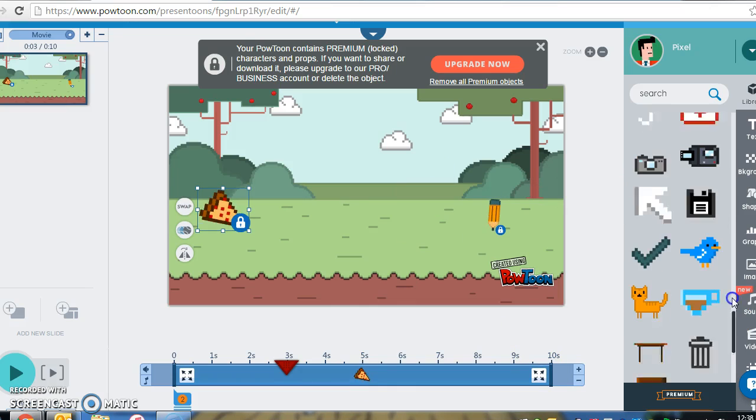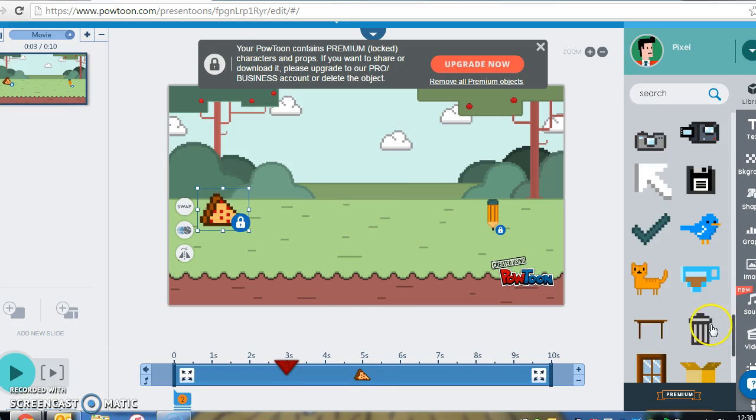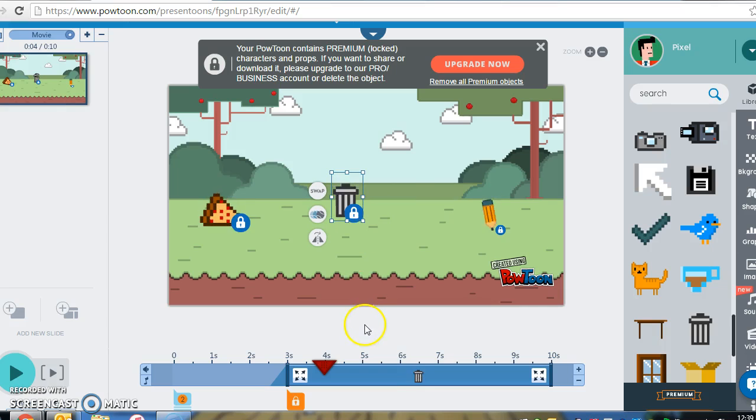Let's find one more piece of trash here. Oh, how about a trash can? So we'll put a trash can here in our park that's not getting used. And maybe we will have that one pop up a bit later, so I may pull that here so it doesn't pop up until 5 seconds into my presentation.